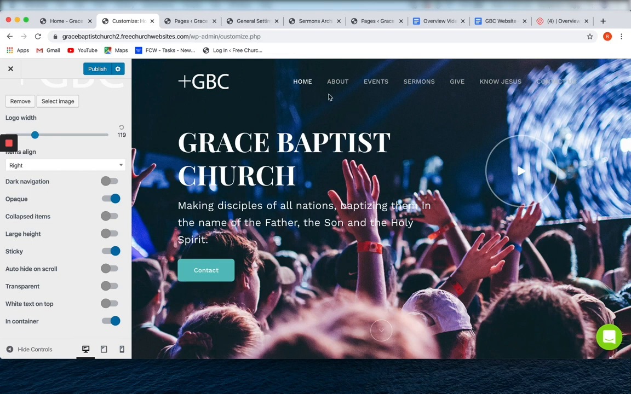And now all of your menu items will be aligned here at the top. So that's nice, and make sure that you press publish to have your menu just how you want it.